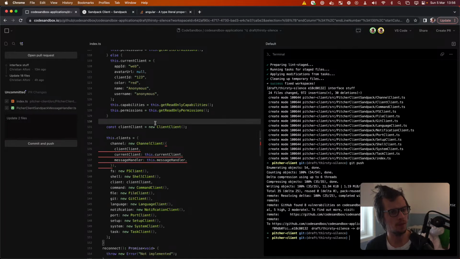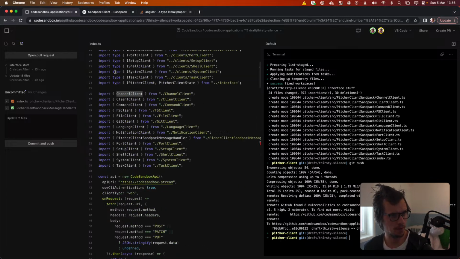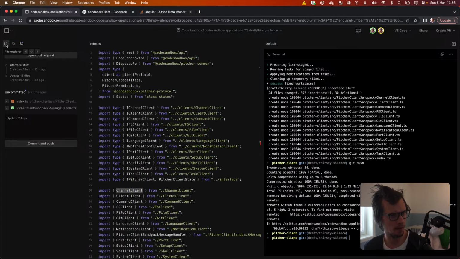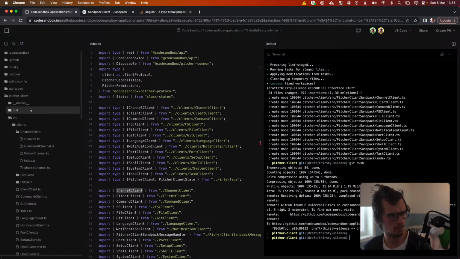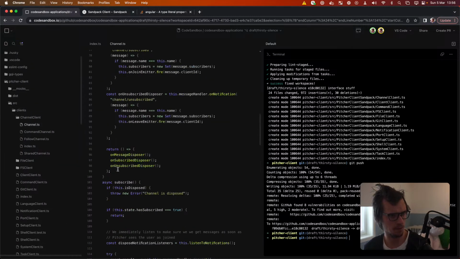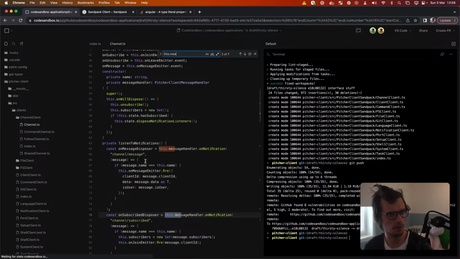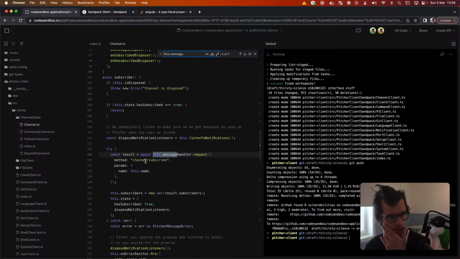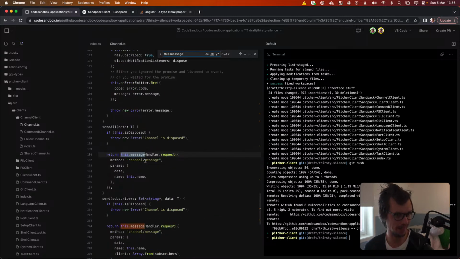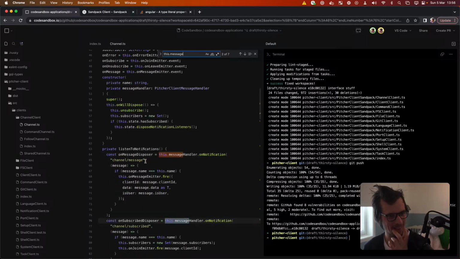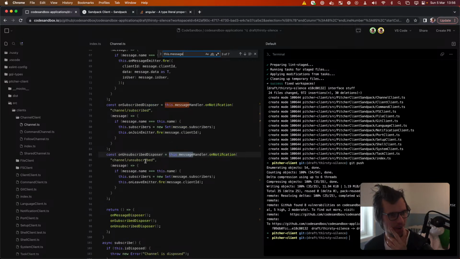I don't want it to take a message handler because what is it actually using? Maybe this is an opportunity to simplify something. So this dot message handler. So we're using on notification and we're using request, which is basically the message handler. Fudge.